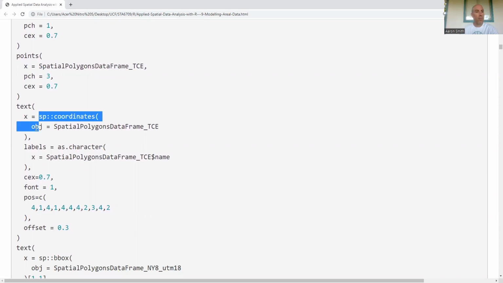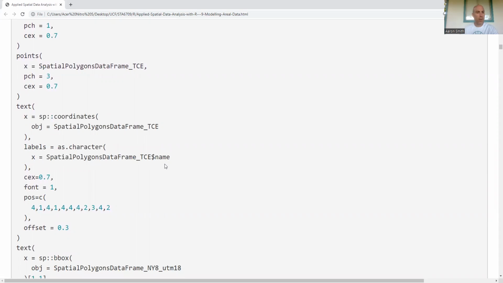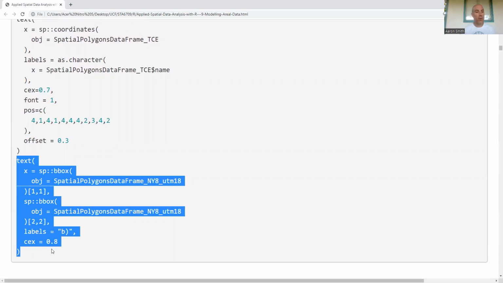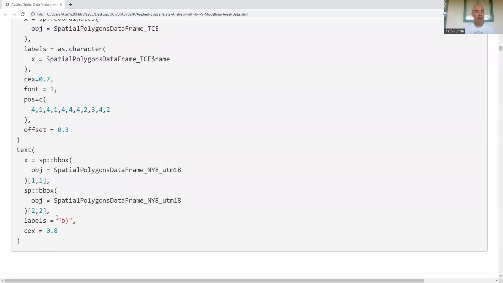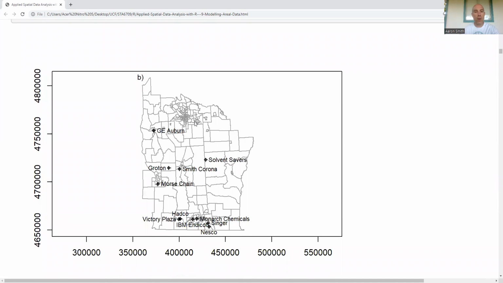And then we'll go ahead and put down the names of each of the sites. This position specifies where the actual label is in relation to the point. So a 1 puts it below, a 2 puts it to the left, a 3 puts it above, 4 puts it to the right. And this bounding box trick just enables me to put a B in the plot. And so here we can just see where each of the hazardous waste sites are. All right.